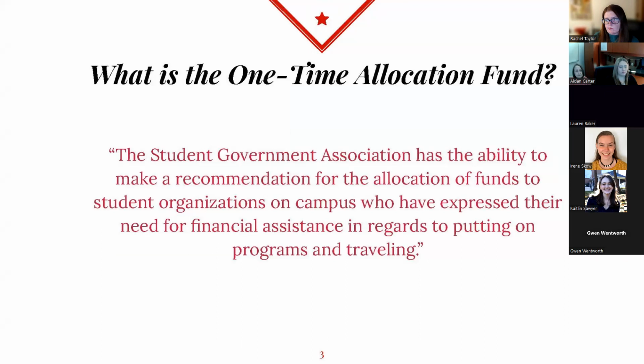So what the one-time allocation fund is: the Student Government Association has the ability to make a recommendation for the allocation of funds to student organizations on campus who've expressed their need for financial assistance in regard to putting on programs and traveling. So for example, if you have a specific event that you can give us an itemized budget for, that's something that we can do. In the fall, there's a lot of clubs that do a Halloween event or holiday-based things, and that's typically something that we would be able to fund. A lot of one-time consumable materials or reusable things if you're keeping them on campus.